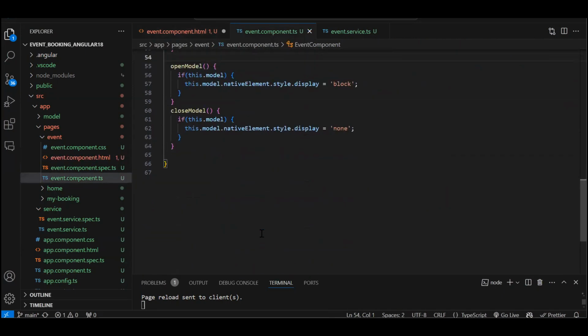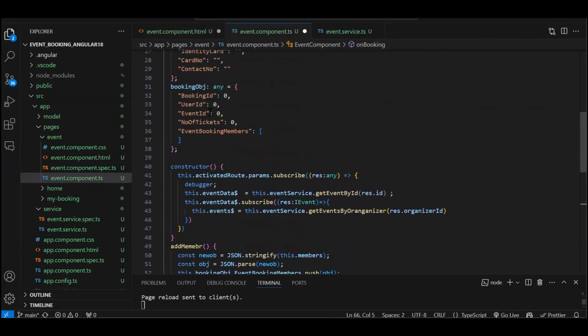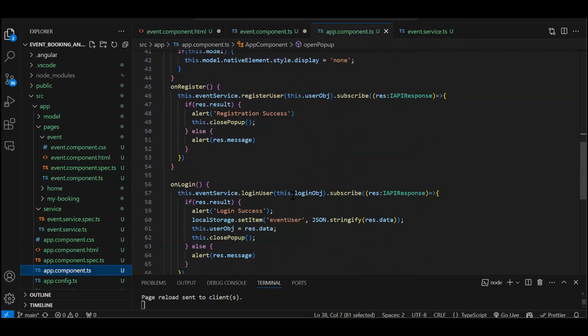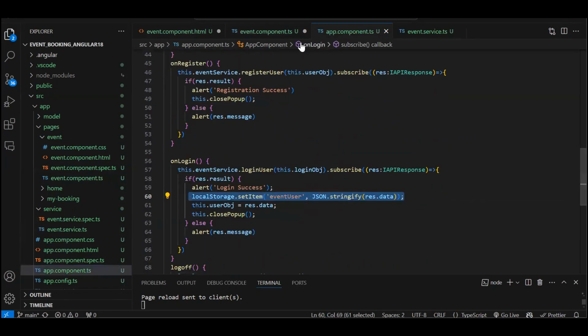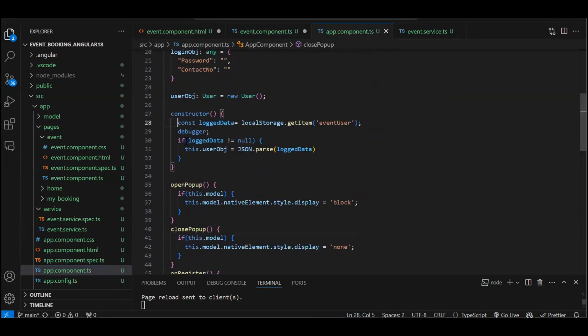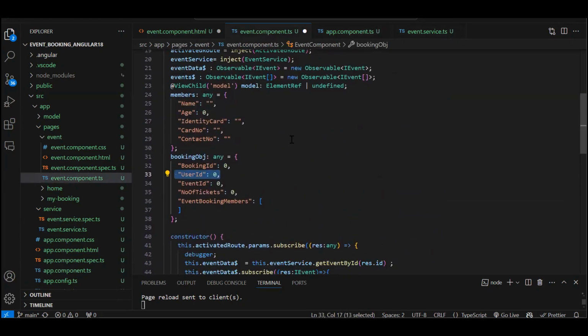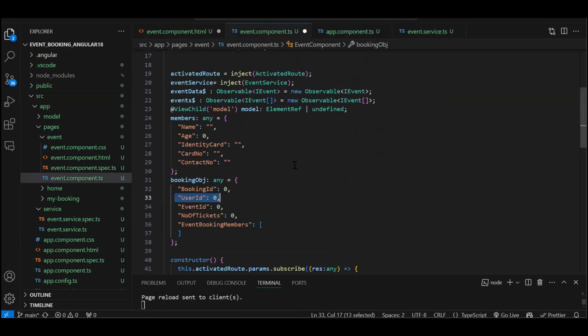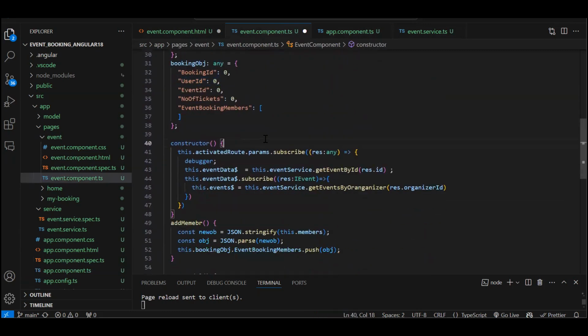Now we just need to prepare the proper object and everything. Over here you can see these are the objects we need to send. Booking ID is the primary key, you will send it 0. User ID you have to send the logged in user ID. So how do we get the logged in user ID? By checking the local storage, because once we log in, we are storing the data into the local storage. So let's read that over here, or we have already done that. Let's copy this line of code and put it in the constructor. I think we don't have the constructor over here. No, we have it.